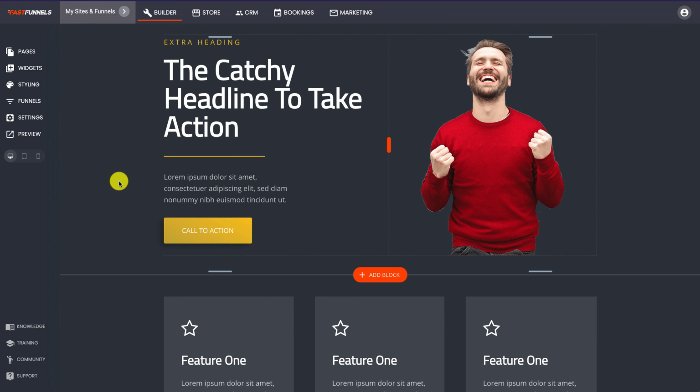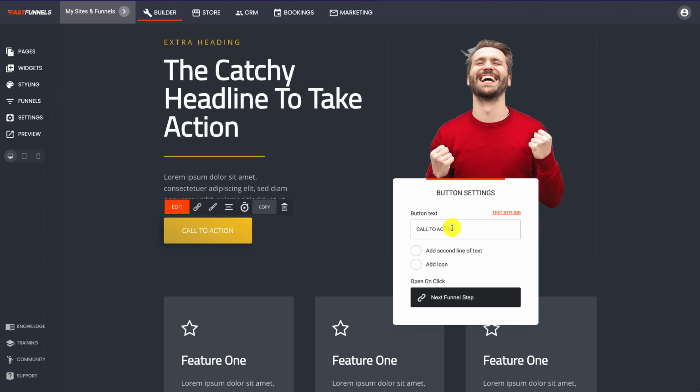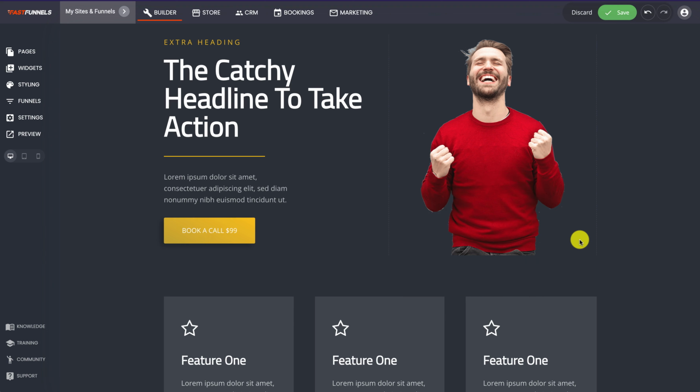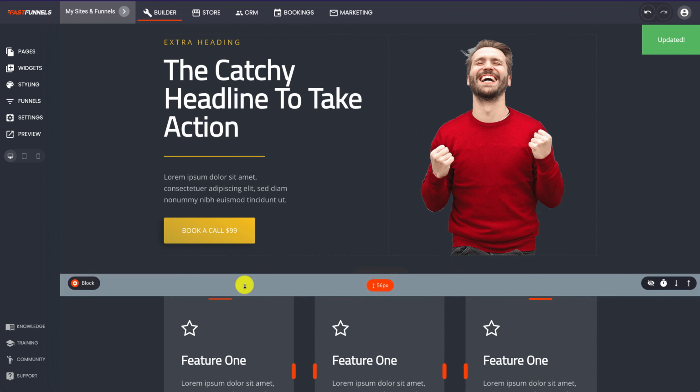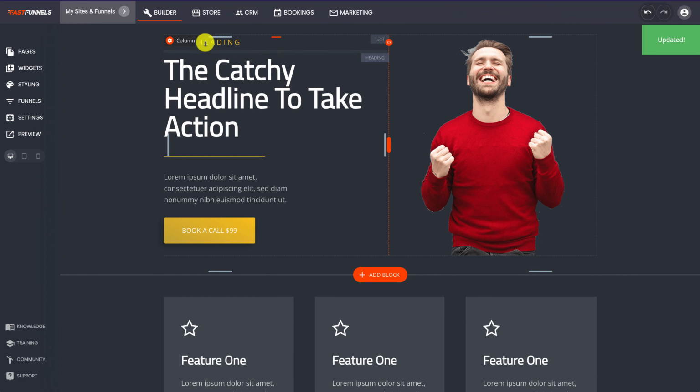Now, the other thing that you can do as well, if you wanted to, is to actually charge them to be able to do this. So what we would do, let's just change this text here a second and change it to book a call. And then I'm just going to put this in like this, $99, just as an example here. If we wanted to charge for a call, we can do that.